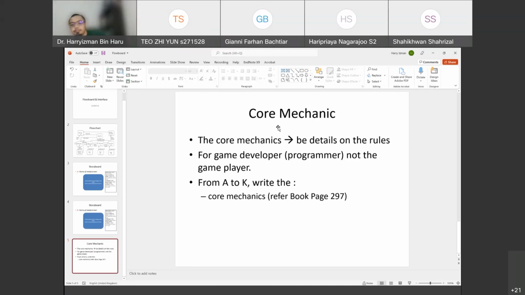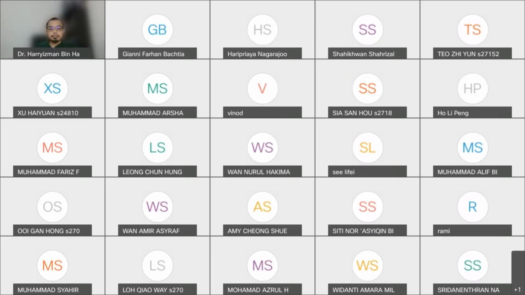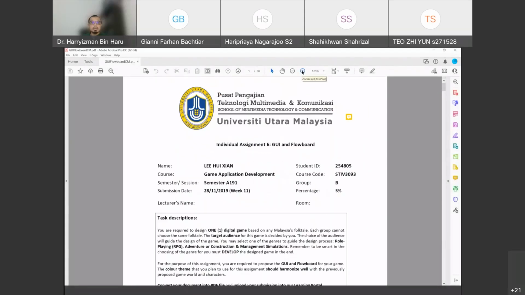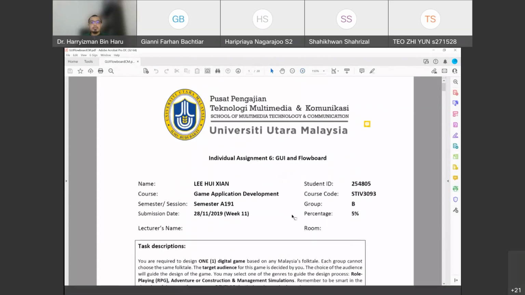No question? Okay, if you have no question, I'll show you one example by Huizian. Okay, A191. This one. Can you see this one or cannot? Can you see? Hopefully you can see.